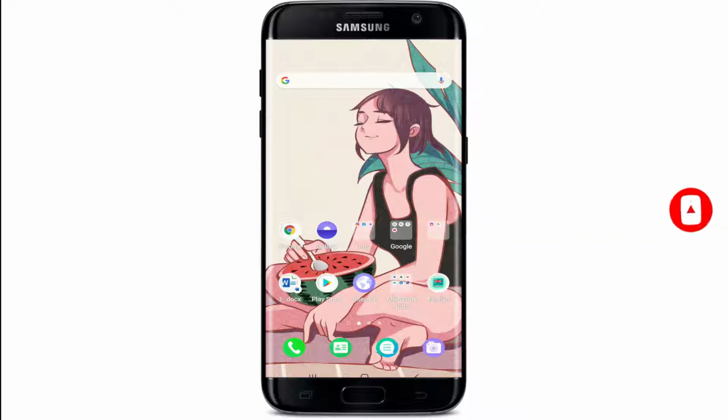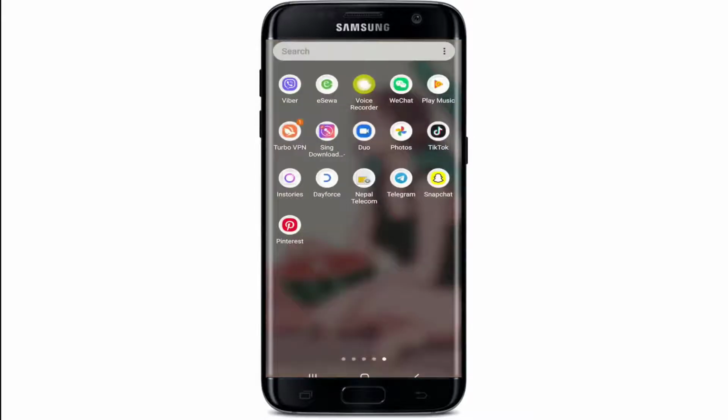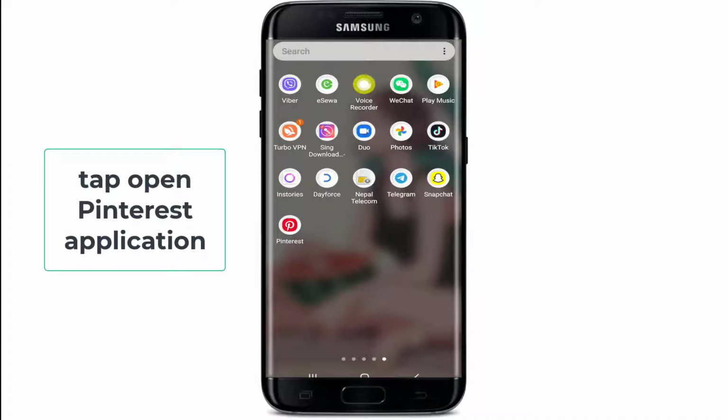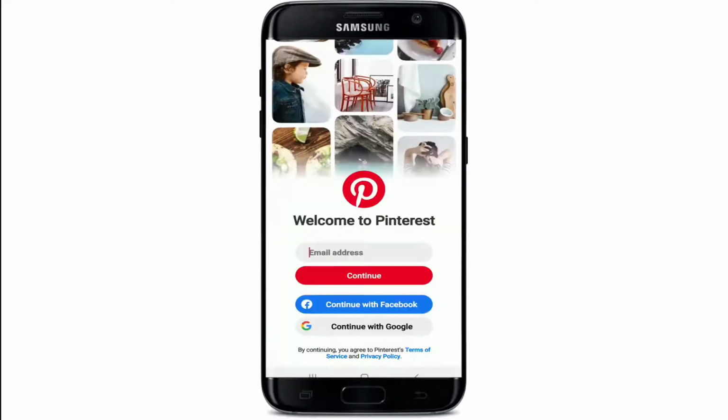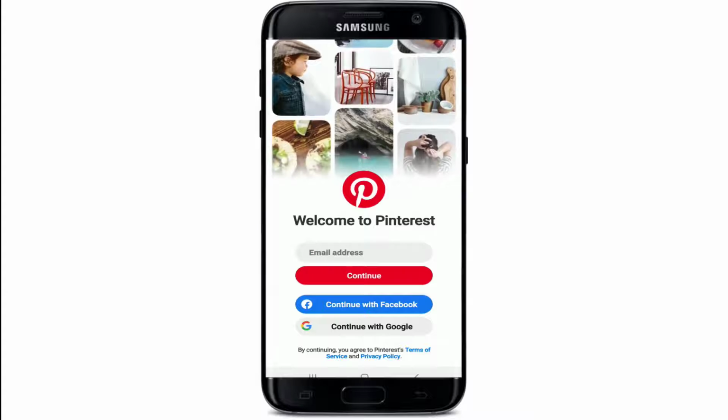In order to log into Pinterest with your username and password, make sure you've downloaded the application on your device and are signed up to your Pinterest account. Once you have an account, tap to open the Pinterest application and you'll end up on this page, which is the very first interface of Pinterest.